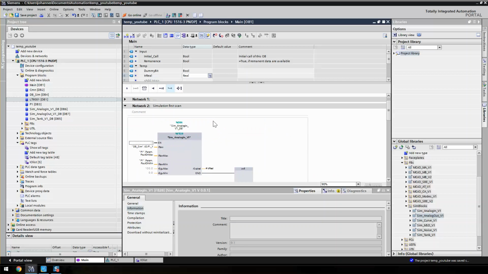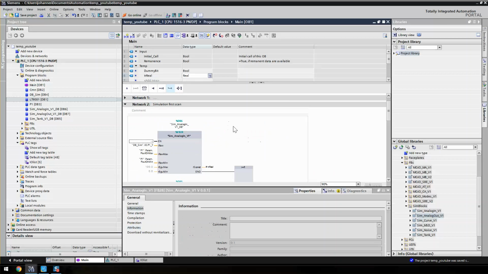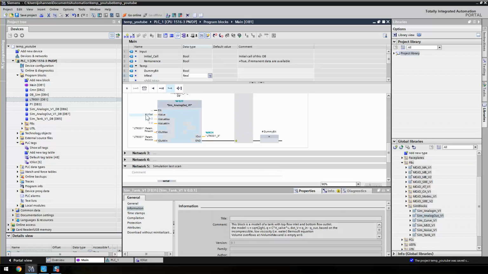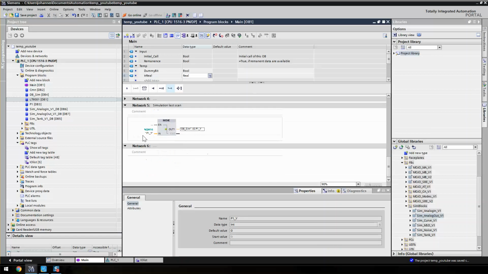So when we start this program, we do the command block, and then we do the simulation with the stored value of the pump output. Simulate the tank, and then use the simulated level to simulate the level transmitter. Then we can use it. And on the last scan we copied the output from the program to our data block to store it. So that's how to set up the simulator.